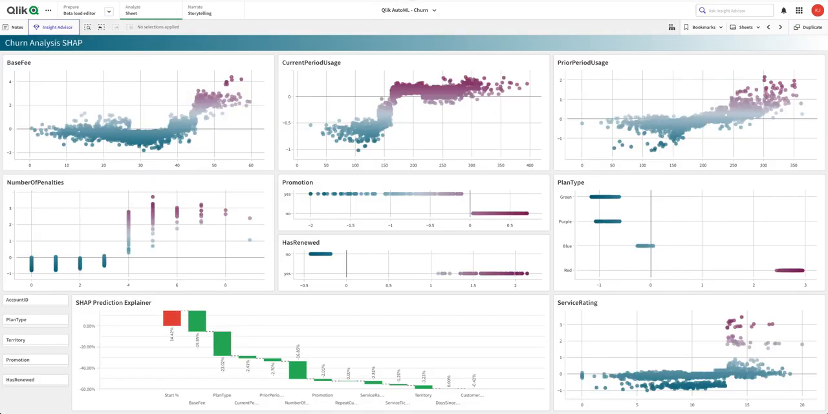As an example of a few insights we may glean from this new data provided by Qlik AutoML, we may create scatter plots of the SHAP values, or row-level interpretation, in the dataset.